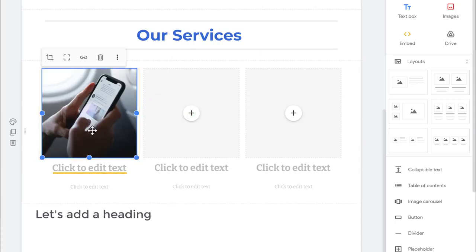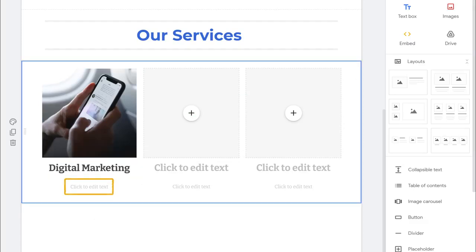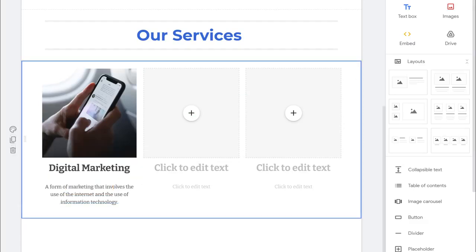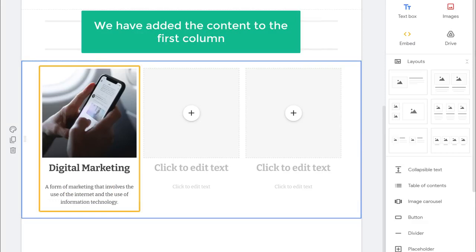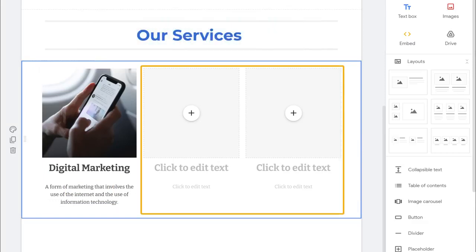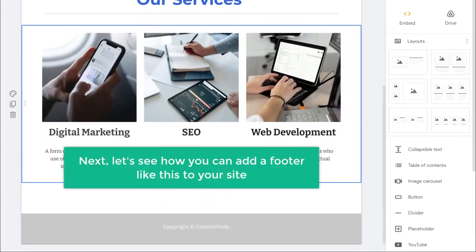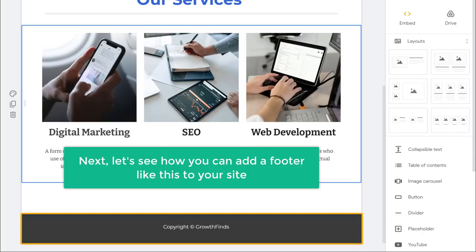Now let's add a heading and then add text here. Okay, so now we have added the content to the first column. Now in the same way, you can add content to these columns. Okay, once you're done, next, let's see how you can add a footer like this to your site.